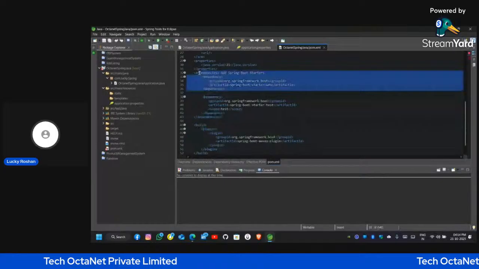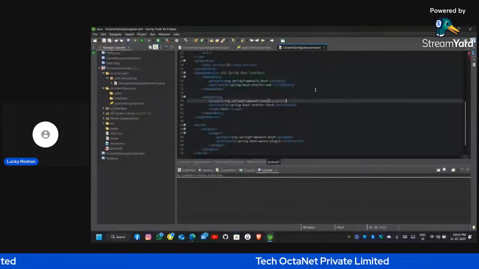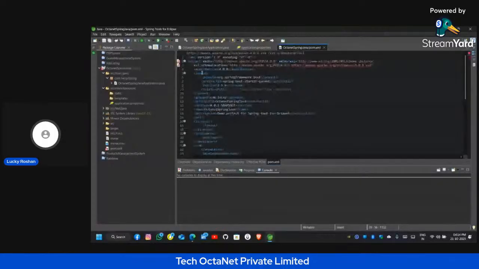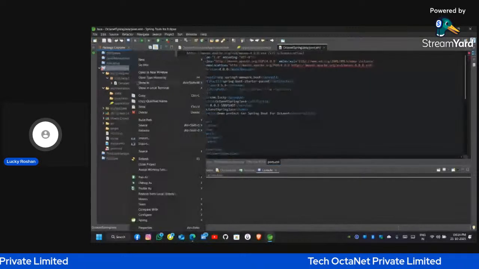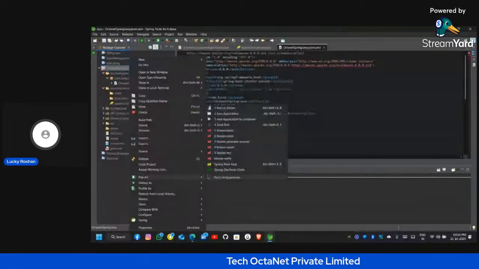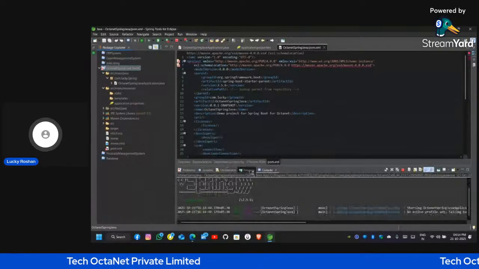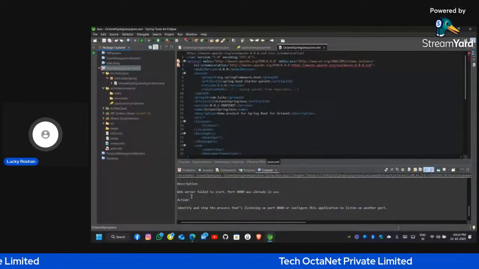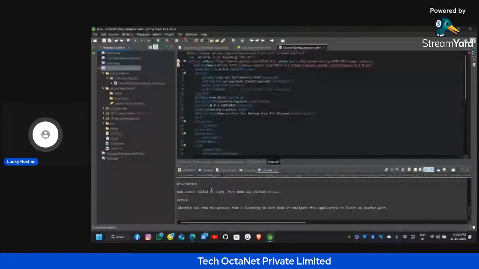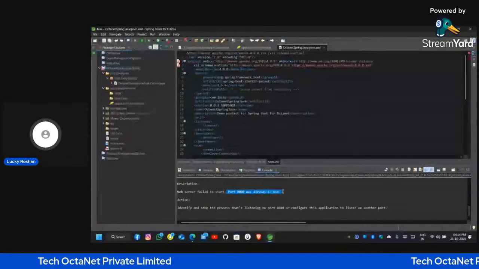Now let's try running this. How to run this? Just click on the project and right click, then click run as, and run it as Spring Boot app. You can see here in the console it is running. It is saying that the web server failed to start. Port 8080 was already in use. Yes, indeed, because my Oracle is currently using my 8080 port.